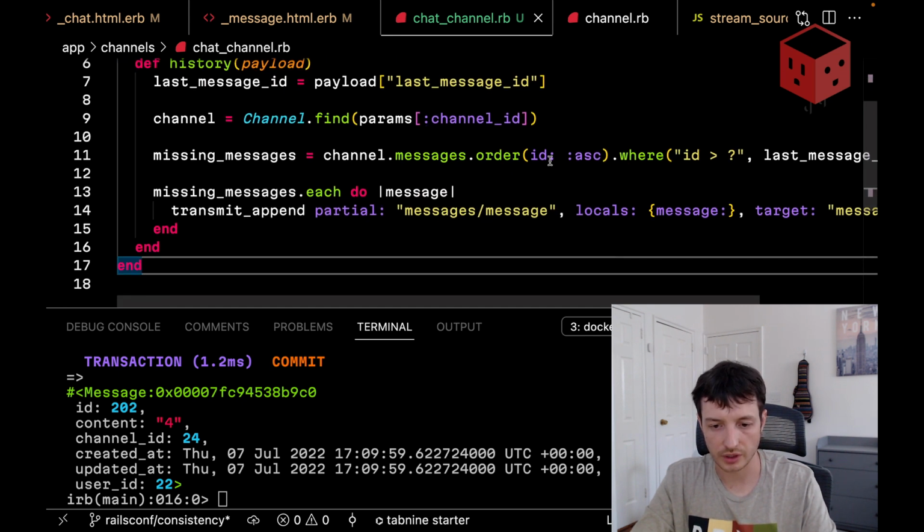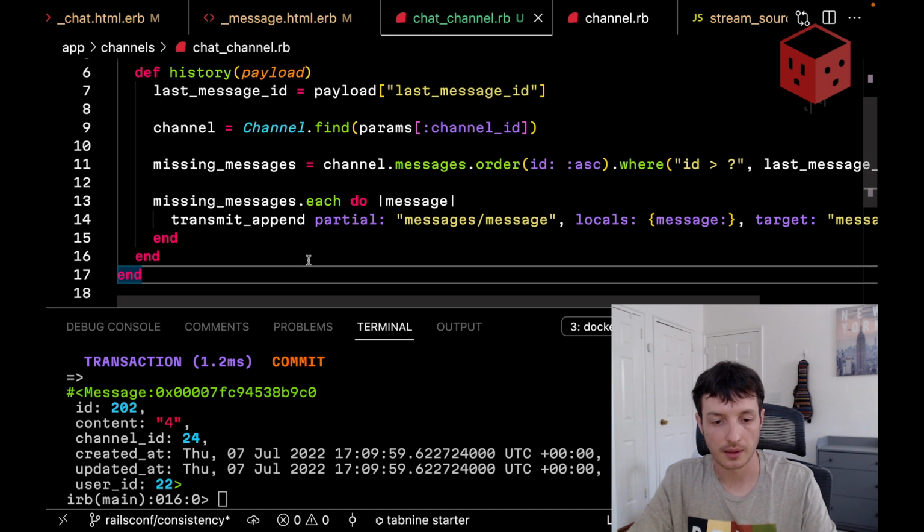So we have order ID ascending here. So the oldest comes first, and then we go append. So the oldest comes at the end of the list, then the next one. It seems correct, but we see that actually the order is still not correct.